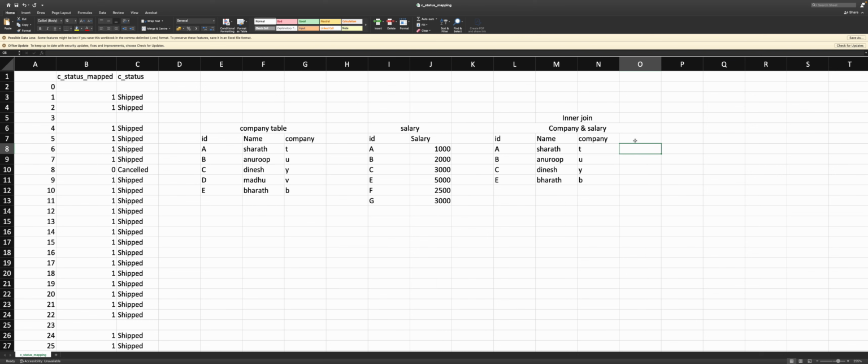Then salary will be whatever salary you have. For A it is 1000, for B it is 2000, for C it is 3000, and for E it is 5000. So that is the salary you will get for inner join.